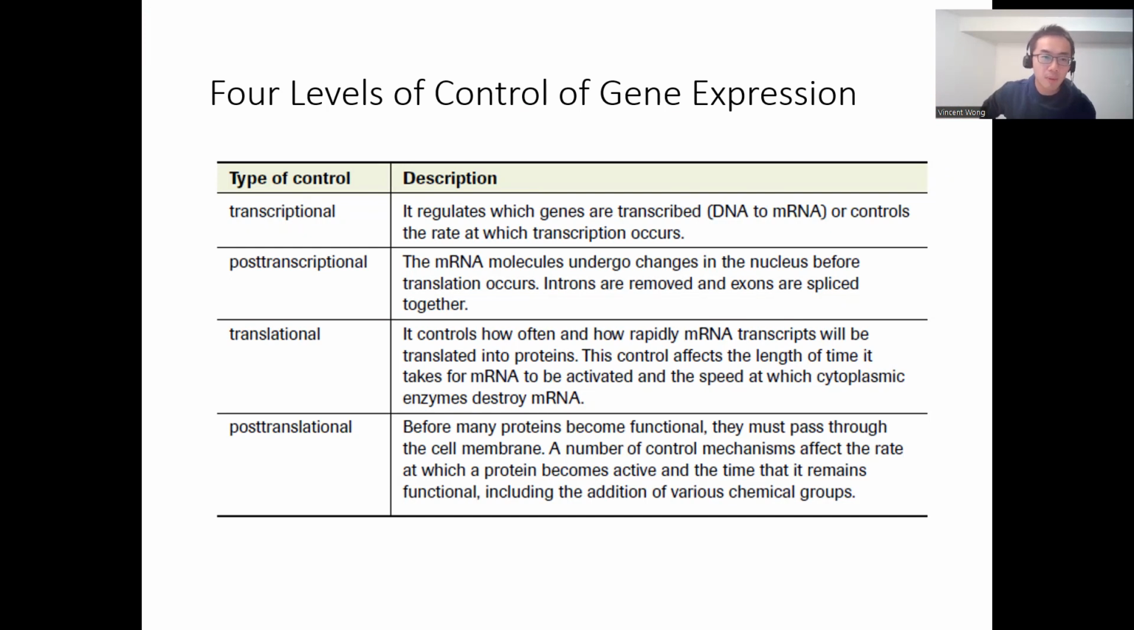It turns out the type of control can happen at 4 different levels. It can happen at the transcriptional level, which literally means you either transcribe the gene or you don't. If you don't want to make the protein at all, then you don't even do the transcription. If you don't do the transcription, then there is no protein, right? So your body can choose which one to transcribe and which one to not transcribe.